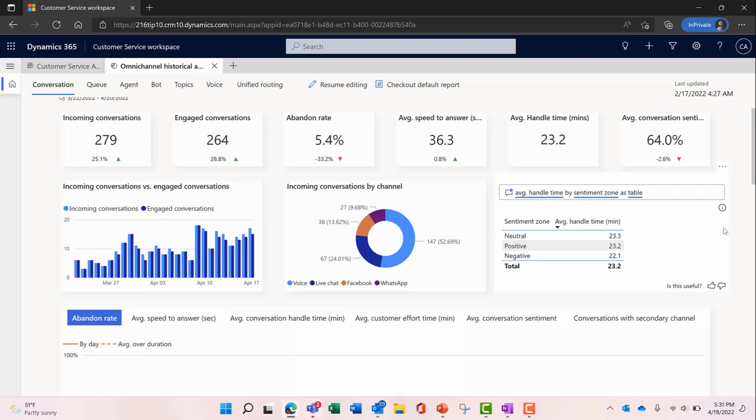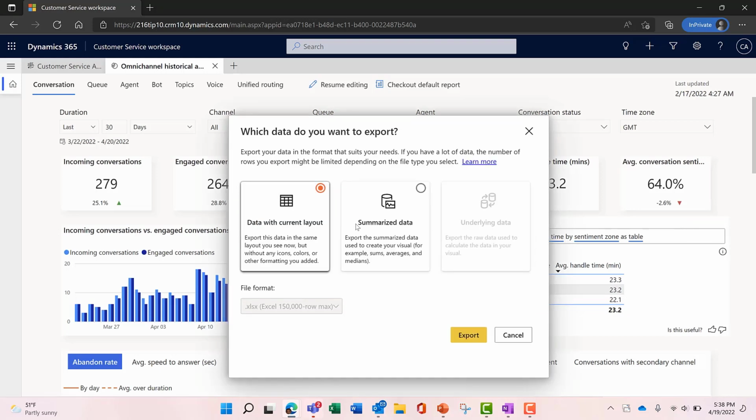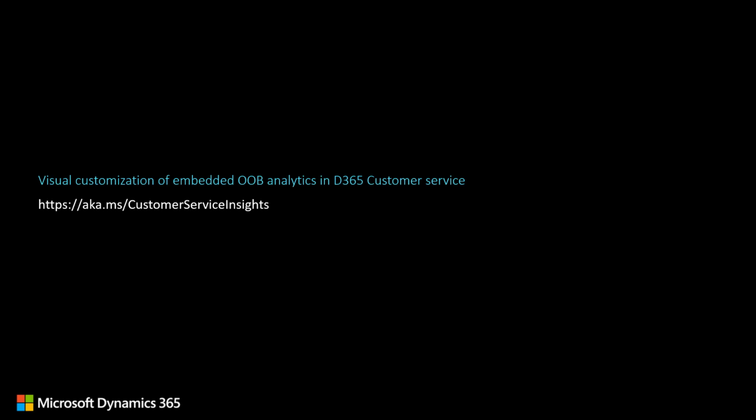As part of this release, we have also enabled export to Excel capability to help customers who would like to analyze the data in an Excel form. You can find more information on this feature at aka.ms/customerserviceinsights.